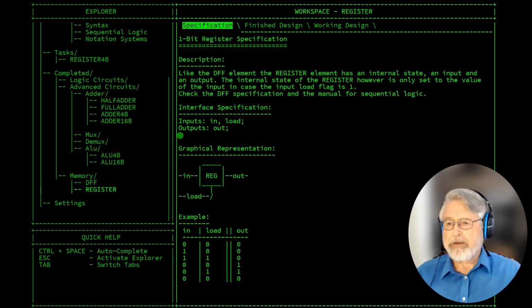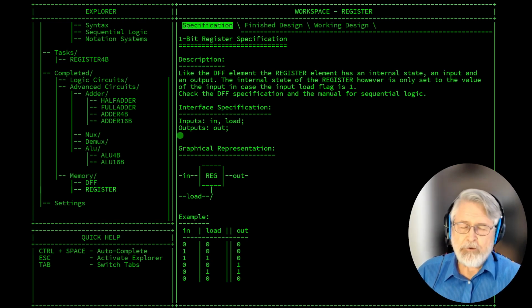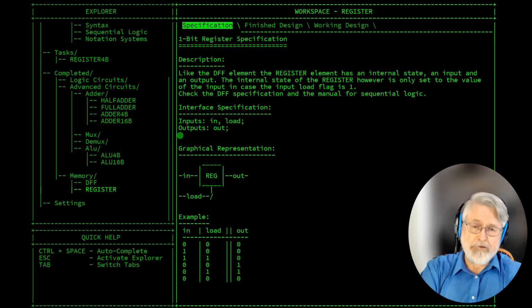And this is a 1-bit register, 1-bit memory. So it's really not a very useful component, except that it can be used to create multiple bit registers and memory. The register is similar to the digital flip-flop. I guess we ought to look at the digital flip-flop because we didn't do that last time very well. The register is similar to the digital flip-flop, with the exception that the register has a load input bit that specifies when the register should memorize the input value and put that to the output value.